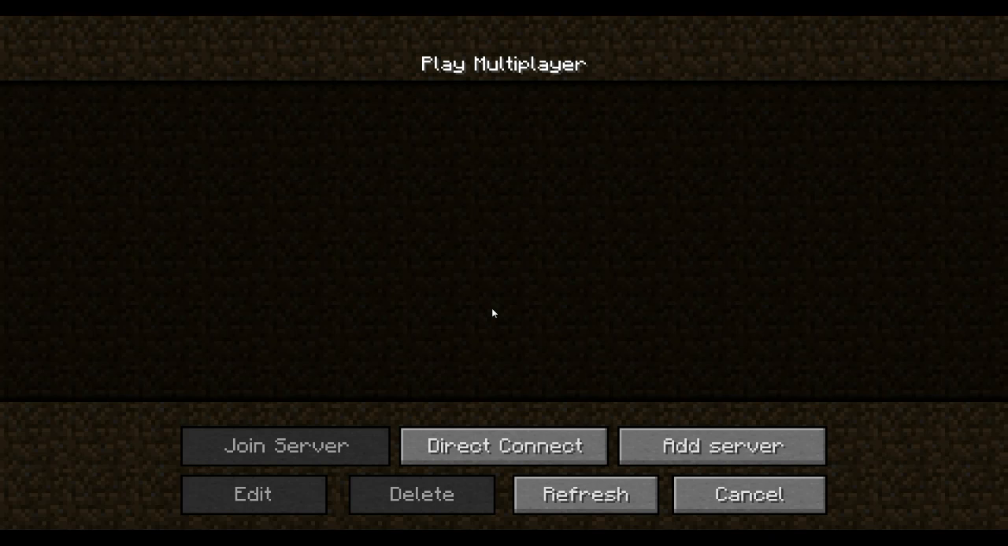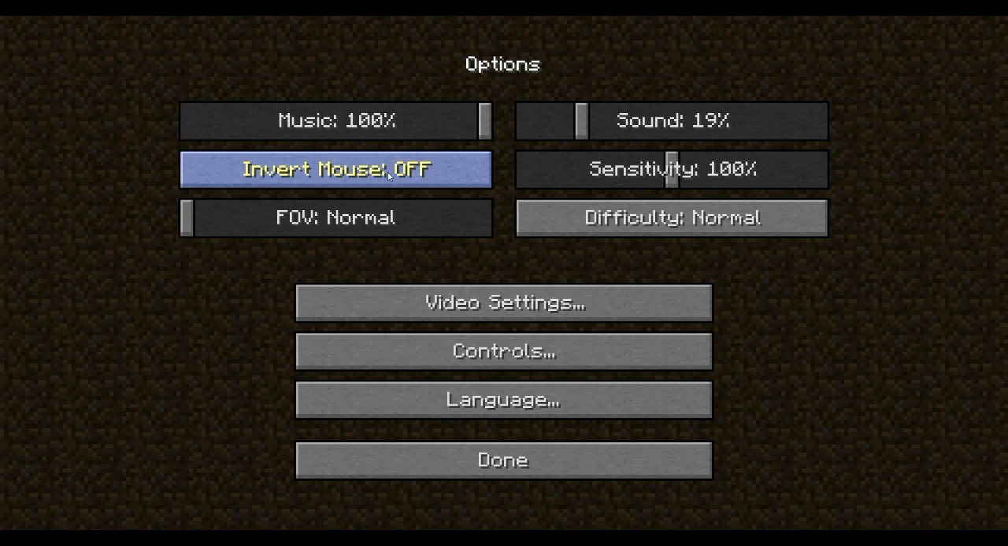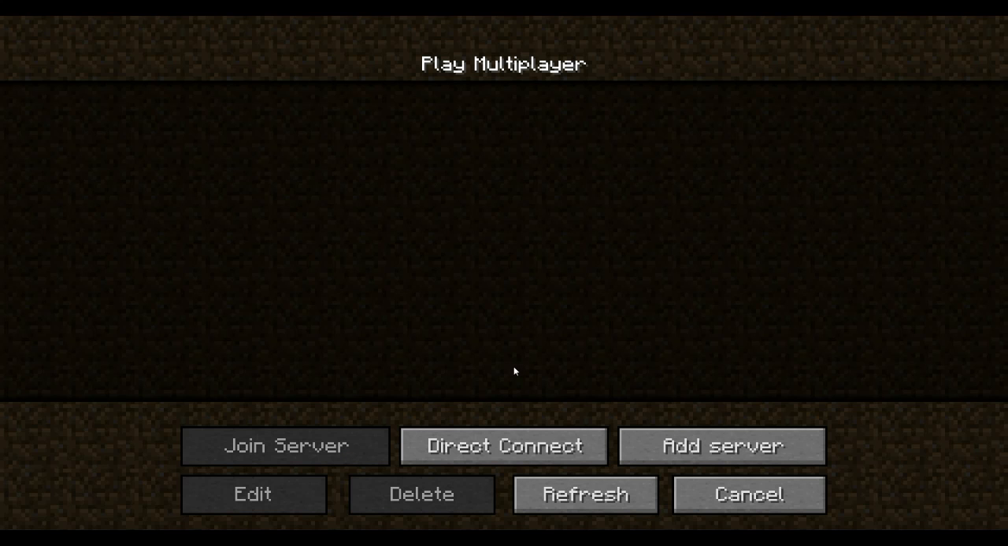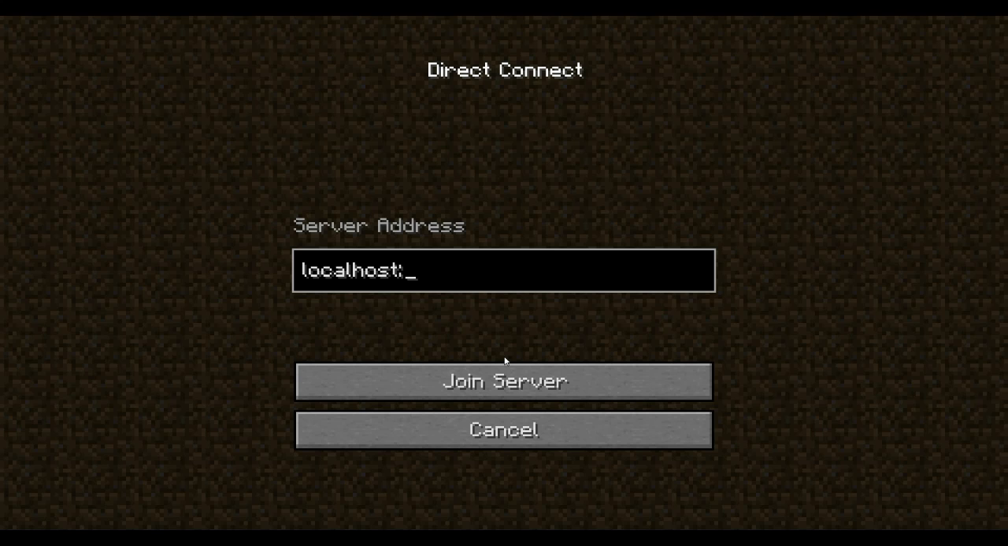So we're coming here to multiplayer. Now this particular option that I'm about to pick, I'm just going to turn the volume down a bit because that's crazy loud, and invert my mouse. The way to test that your server works once you have it running is to use direct connect, type localhost, and then the default port is 25565.